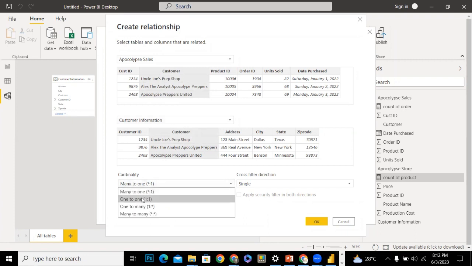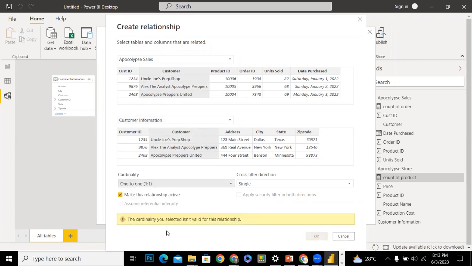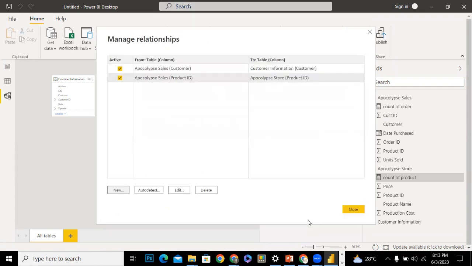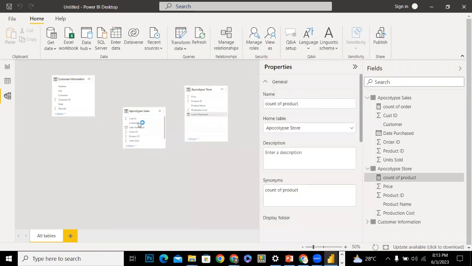If you change it to one to one, it's going to show that the cardinality you selected isn't valid for this relationship, so it's not going to work. So I always have to select the right one. Many to one is going to work to have a many to one relationship there. So our relationship has been created between those two tables now. You see, our relationship has been created between this table and this table, and this table and this table.